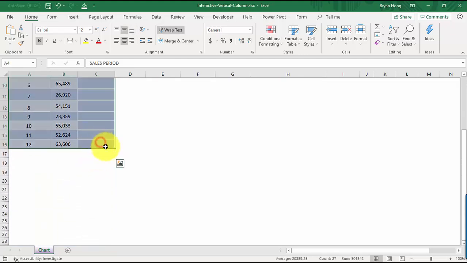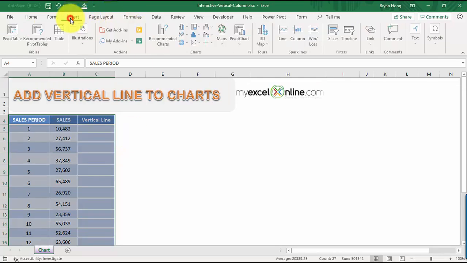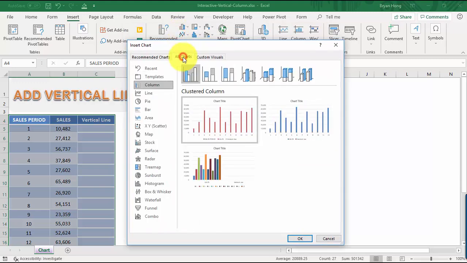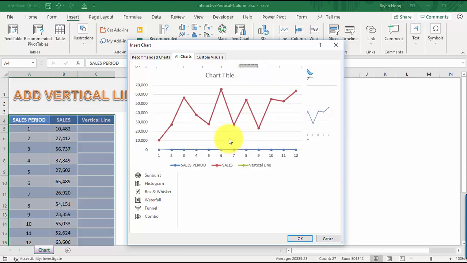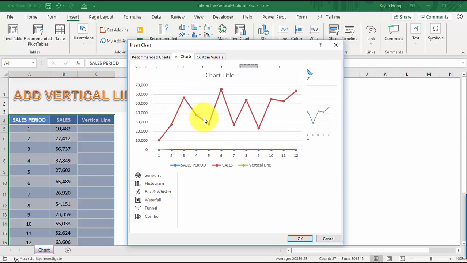Okay, so let me just select this and let's go to insert, right? Let's look for recommended charts. Let's go to all charts and then let's go to line charts. Okay, now we want to select line with markers. Okay, yep, it's looking good. Let's go okay, right? This is what we want to show, right? The sales numbers over here in the red.